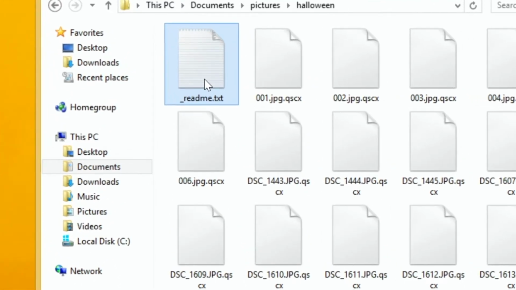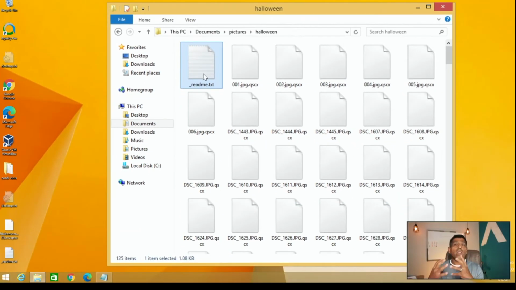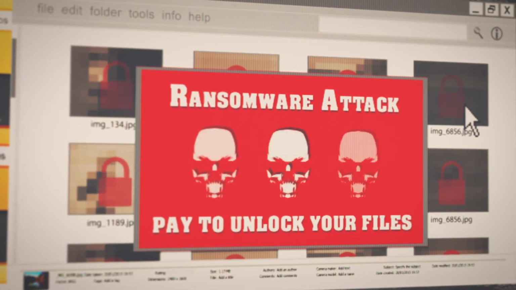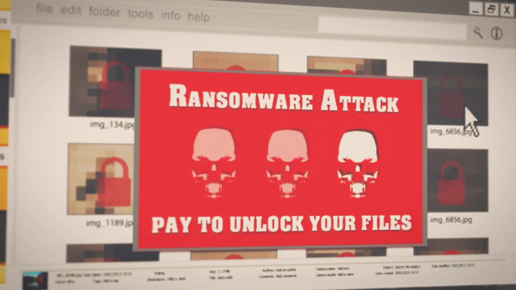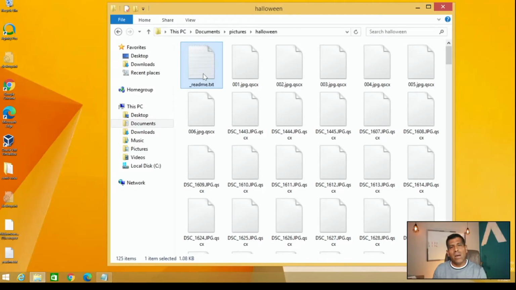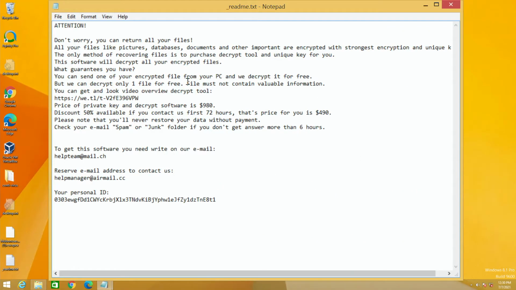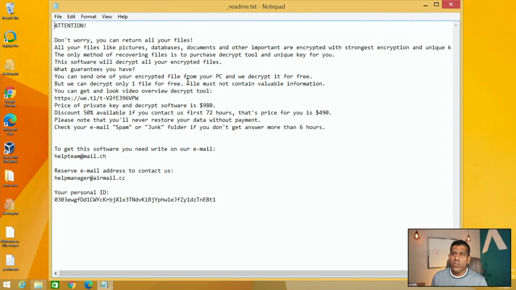And if you're expecting something very eloquent, something very nice, like in the movies where you see a big skull come up on the screen with red lights saying your files are encrypted, now you must pay. Well, it doesn't happen all the time. Sometimes you see just this, a README text file. And when you open it up, it says you can return all your files, like pictures, databases, documents, and other important documents that are encrypted, but you have to pay.